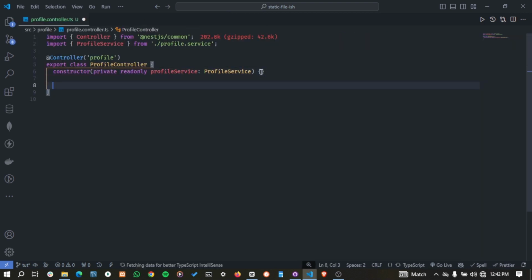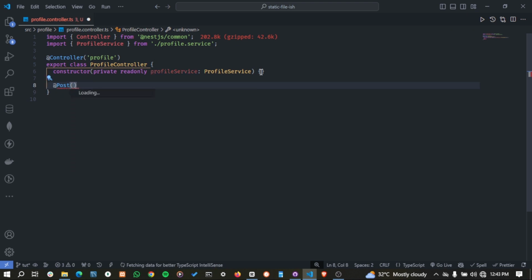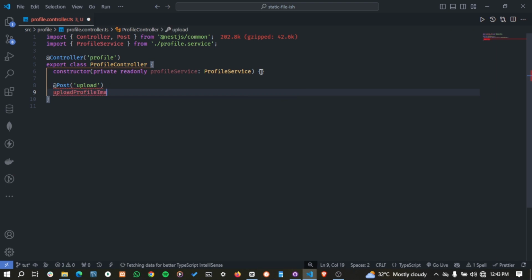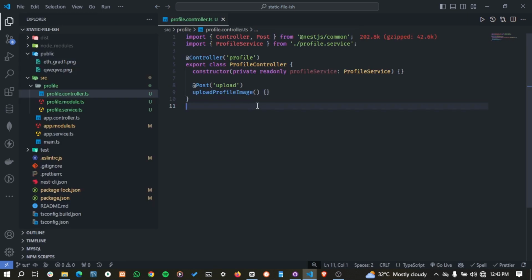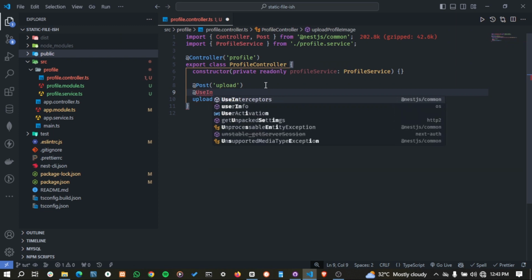Okay, I'm going to create a post endpoint. So I have to import it, then I'll call the endpoint upload, let's say upload profile image. First of all, what you need to do is there's an interceptor. The simplest way to do it is to use a Nest decorator, which is UseInterceptors.